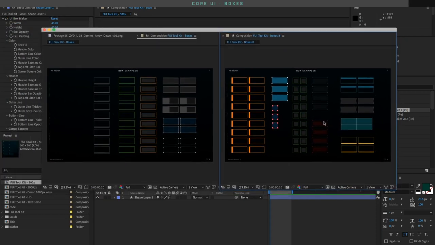You know, these are just a few that you can make. It's really easy, and it just saves a lot of time, especially with the columns and rows. You can just add in, remove as many as you want. You can also animate them on as well using keyframes.